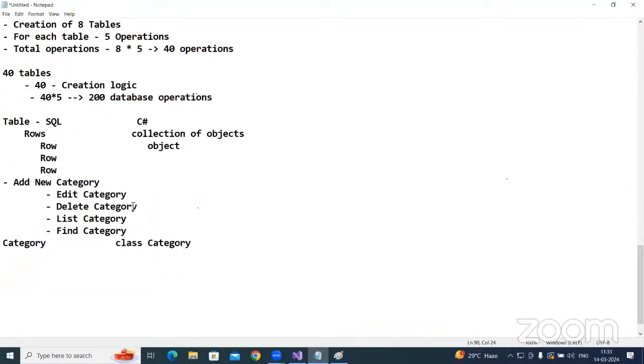Okay, right. Now here, what is the first operation? Add new category, for a category table. Add new category means, from the SQL point of view, insert a row. From the C# point of view, it is nothing but adding a new object. When you add a new object, it inserts a row in the backend table. So you no need to write the insert logic here.